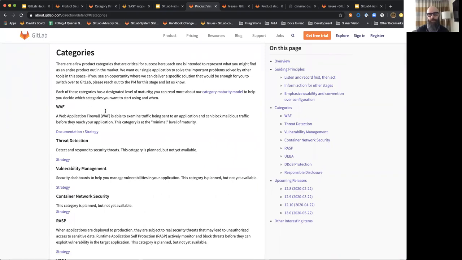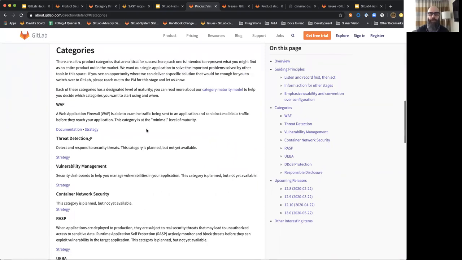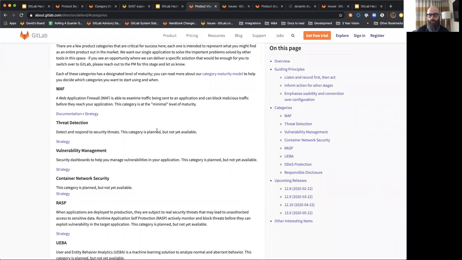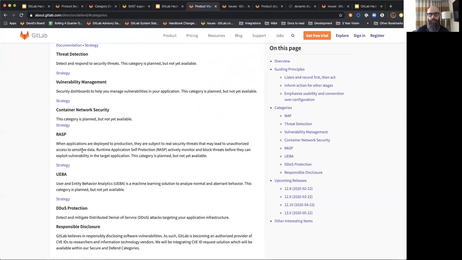So WAF is the only thing currently released. It's minimal. We do have plans to add intrusion prevention, as well as things like RASP. But everything is still very new. Container Network Security will be shipping soon. But we're very excited to be growing the defense side of our portfolio.